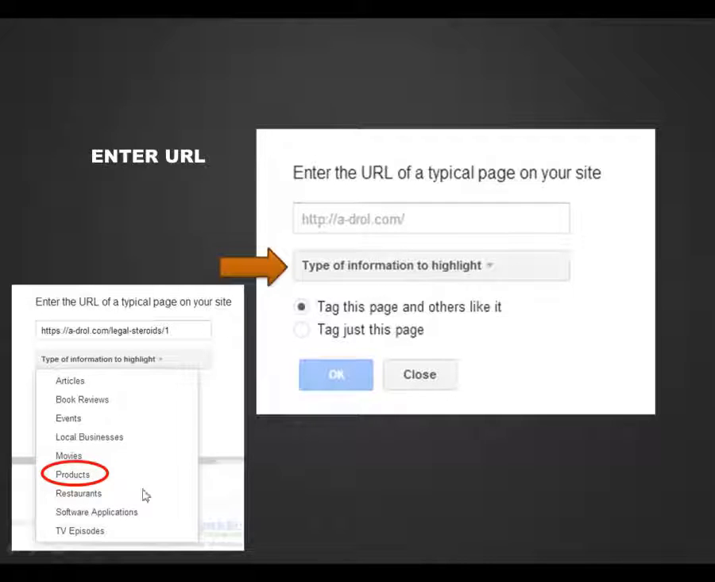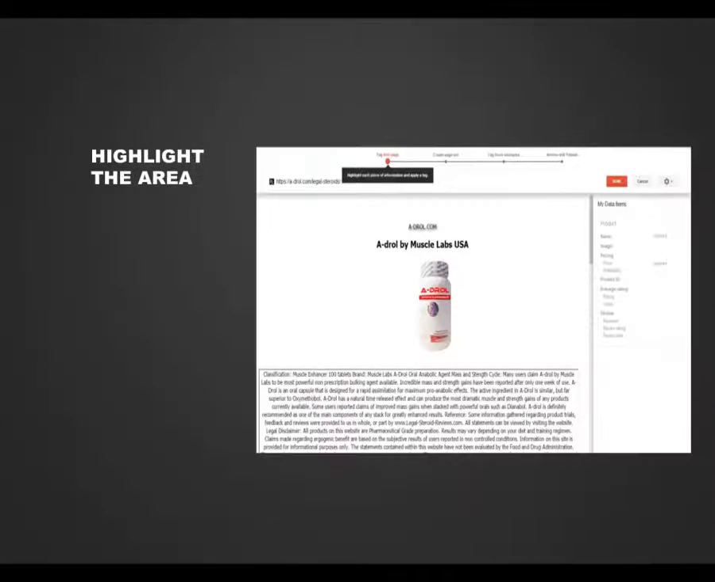But you notice we can select articles, book reviews, events, local businesses, movies, restaurants, software applications, TV episodes, and so on. So there are different types of things that we can highlight to help Google understand what information is on our web page. I always select tag this page and others like it, and then we'll hit OK.